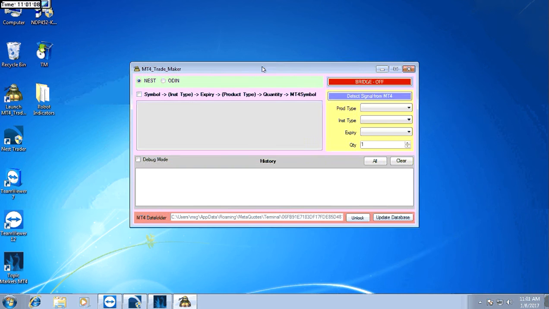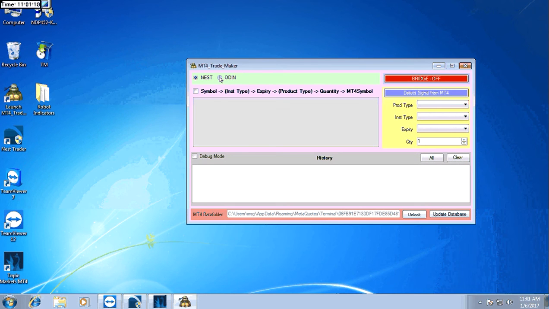Then we can open our robot. In our robot, first of all we need to select the terminal which we are using. If we are using Odin, we need to click on Odin. If we are using Nest, we need to click on Nest. Thereafter we need to click on the purple button, detect signal from MT4. If we click on it, it will show us the symbols which we have used in the chart window. There are two symbols which we have used.